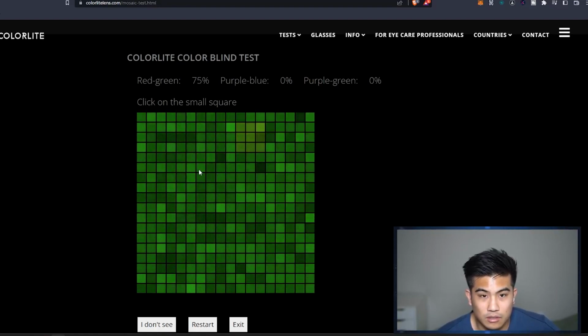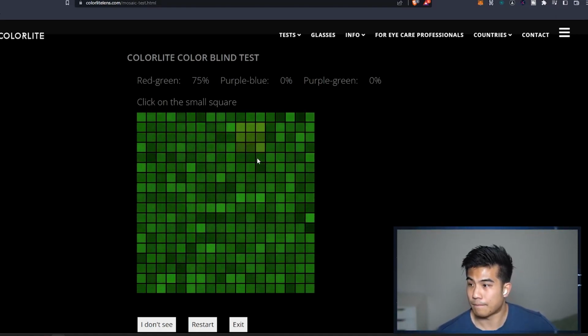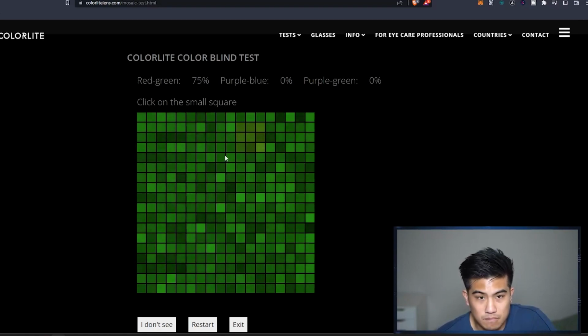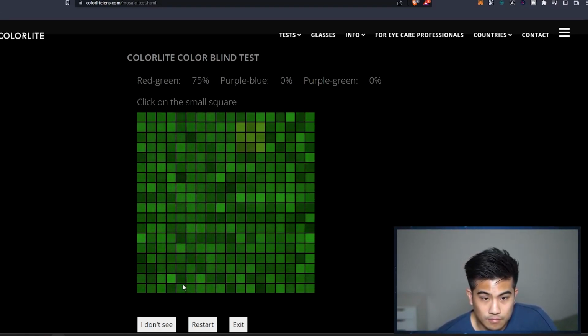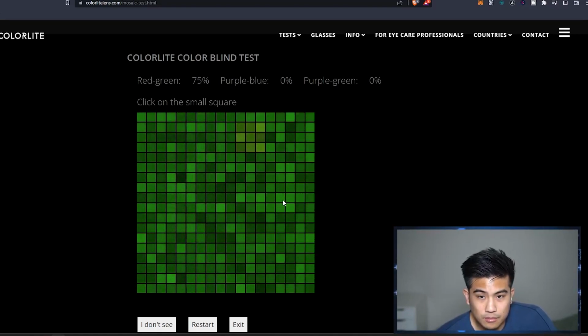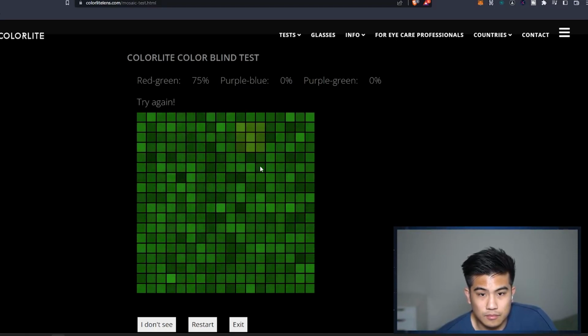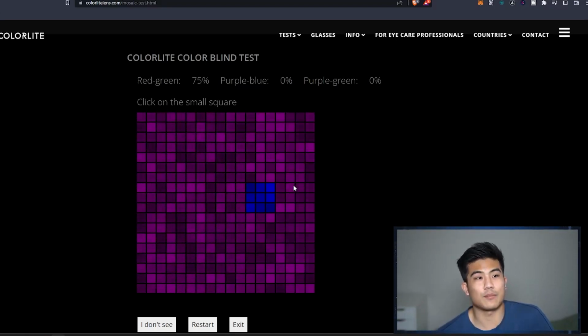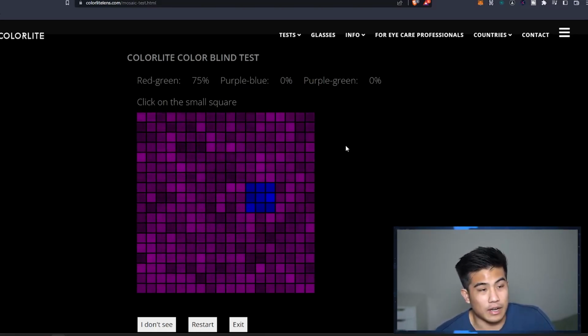Okay. Click on the small square. Where is it? All right, I'm completely lost. I have no clue. All right, 75% red, green. All right, now it's on to purple, blue.